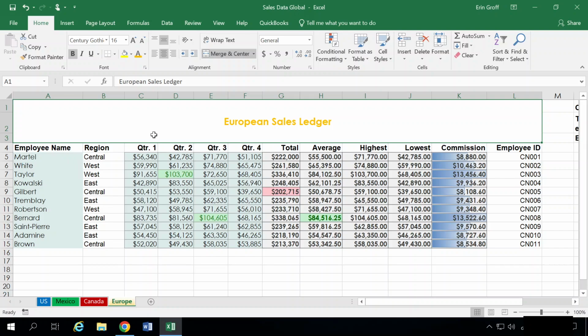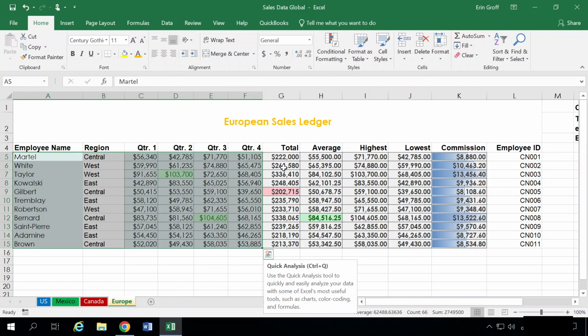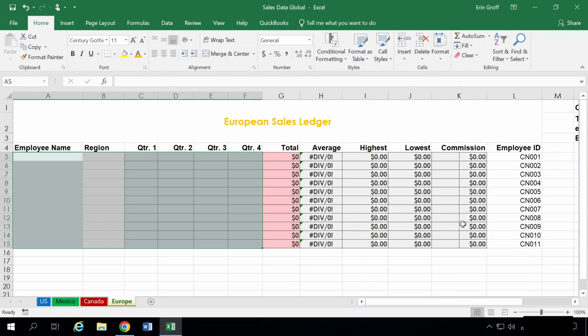And now we want to delete the information that's already in here, because remember, this is the information for the Canada sales ledger. So we're going to select the range A5 through F15. This is the input data. Remember, this is all calculated numbers based on the quarter sales. So all we have to do is delete this. We don't want to delete this because that will delete the formulas and functions in there. So with that range selected, we're going to hit Delete. Leaves the formulas inside the rest of our cells for us.